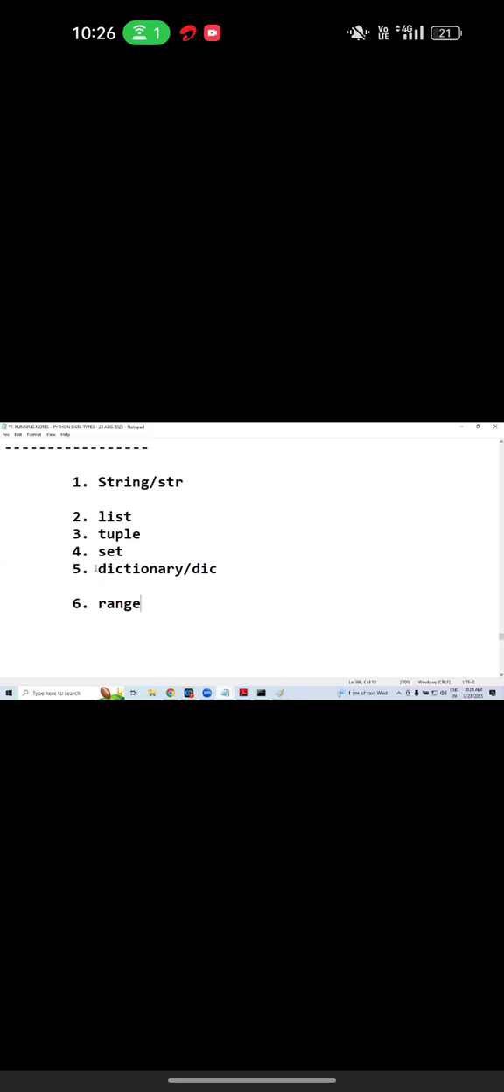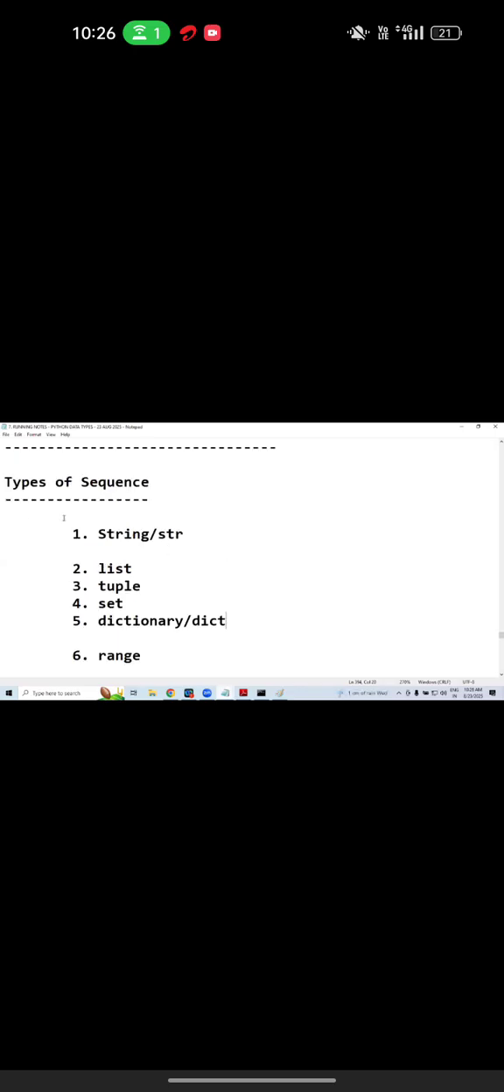The next one, set data structure. The fourth one, dictionary, but it is represented with dict. Now the last one, the sixth one, is range. If there is any spelling mistake, don't consider it. Dict. Fine. These are all the sequences we are discussing.